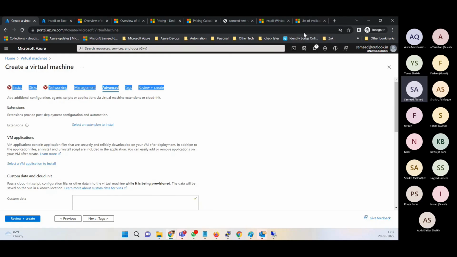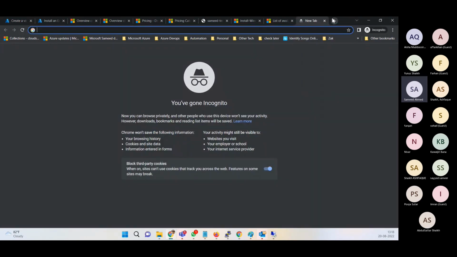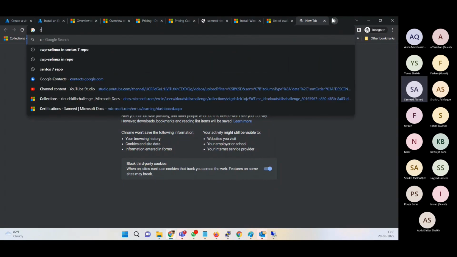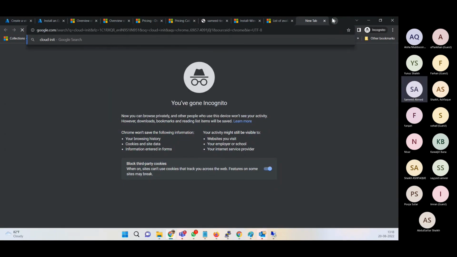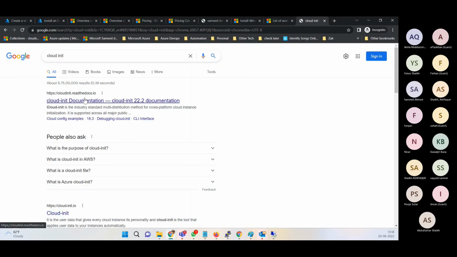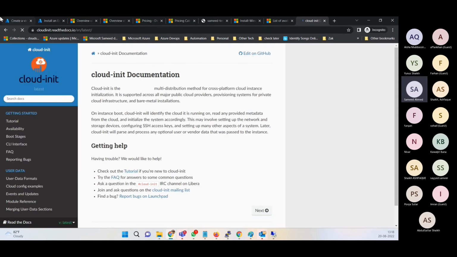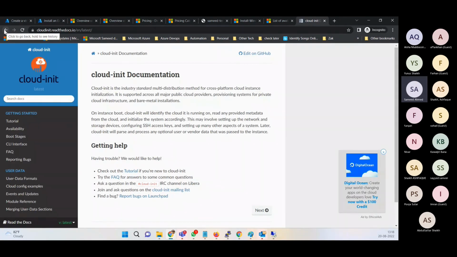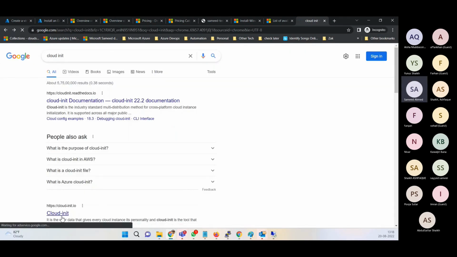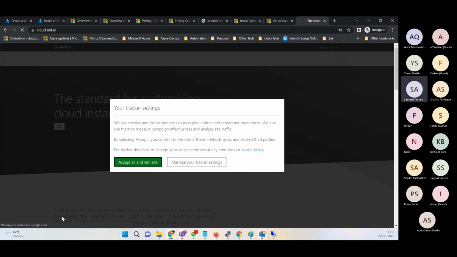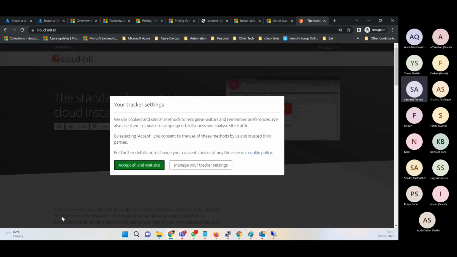Cloud init is itself a service. It's not from Microsoft. If you just look for cloud init, it's a third-party tool which Microsoft tried to integrate. I don't know why Microsoft decided on cloud init. There's Ansible, Terraform. Mostly Ansible should be there because Ansible is widely used rather than cloud init. Or SaltStack is there, right?